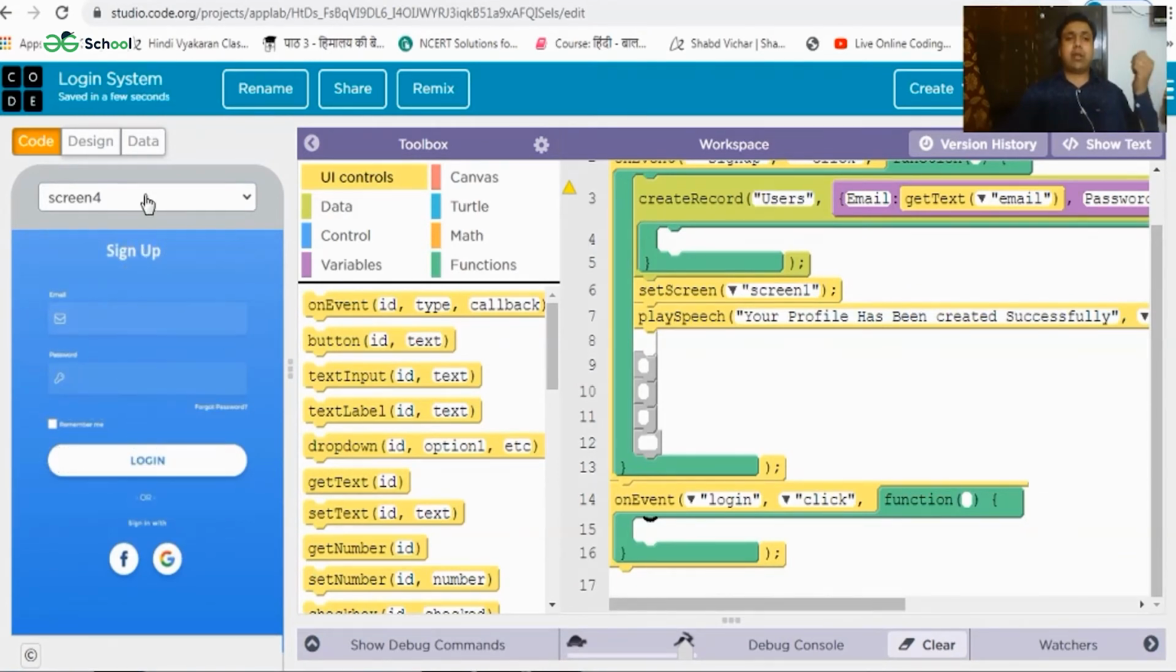Right, so how can we do that? For this, there is a need of fetching the details from this users named table and getting the same matched with the one which the user is going to enter over here in these two components which we have on this screen 1. So how can we fetch the details from a particular table which we have on the data browser? That's what we are going to learn now.